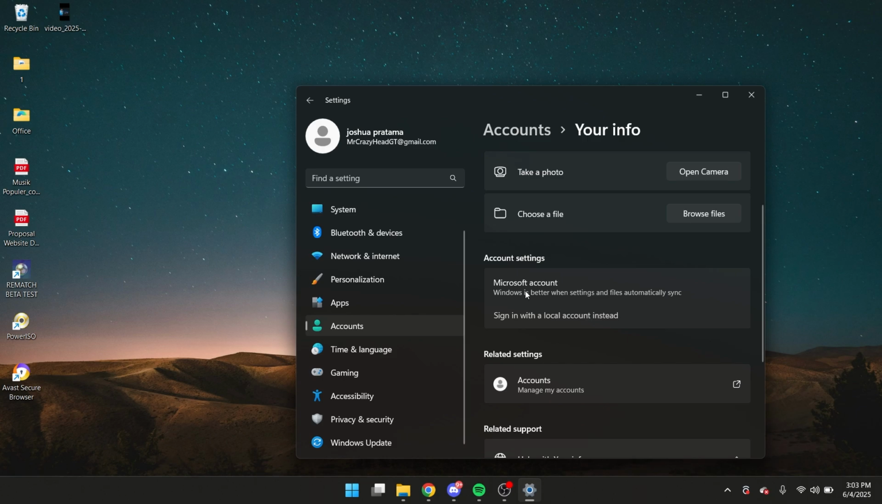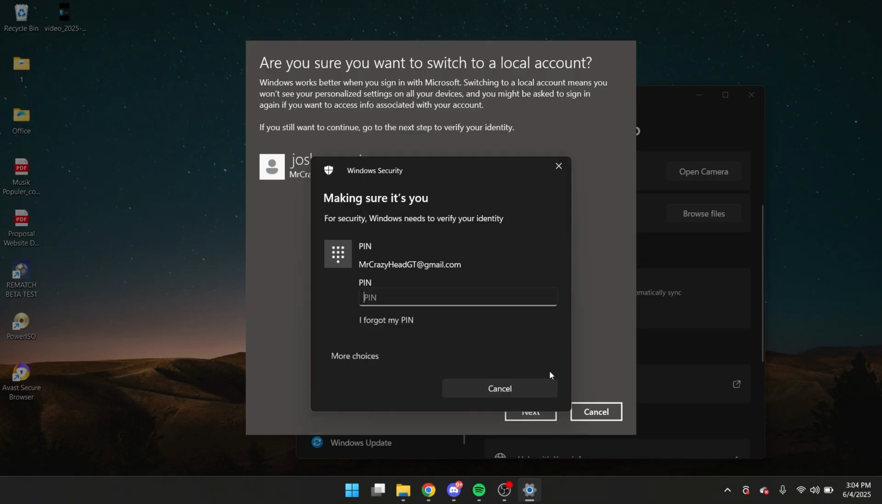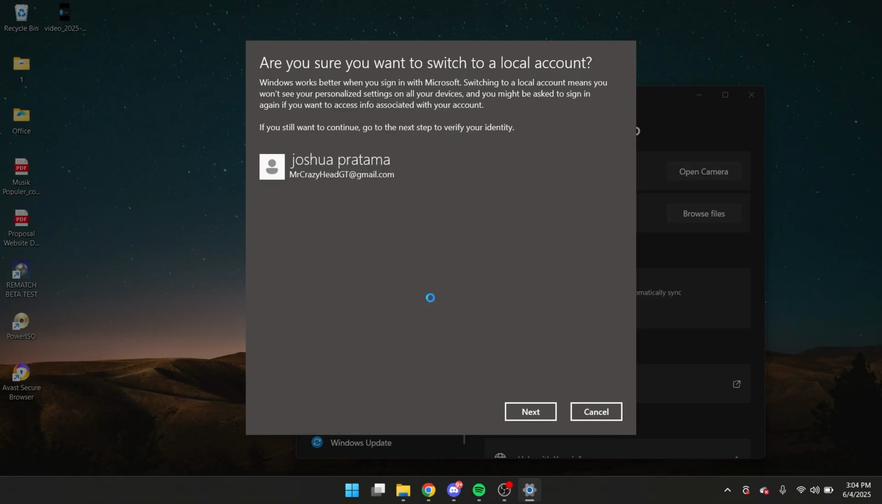So right now, you're actually signing in with the Microsoft account into your PC, but you can click on this, which is Sign in with a local account instead. Click on it. Click next. And you can type in the PIN of your PC.